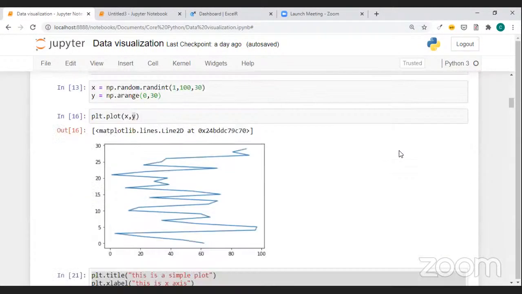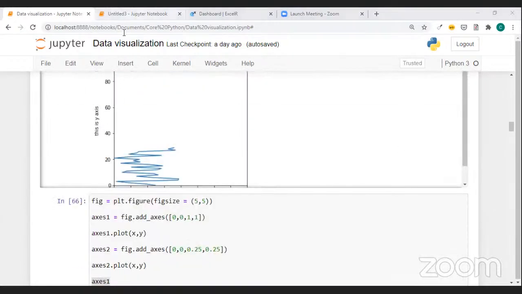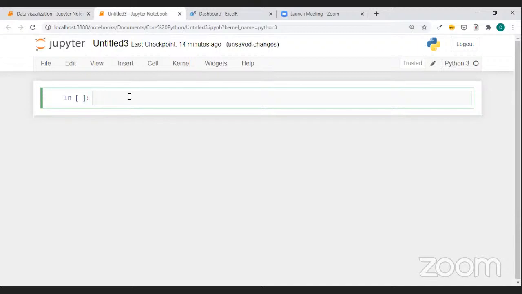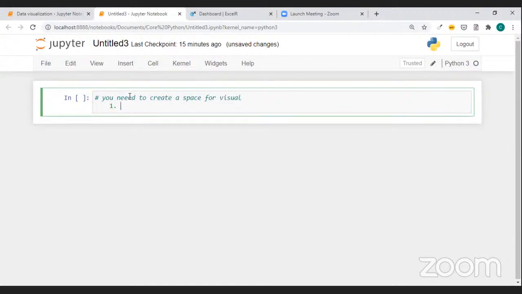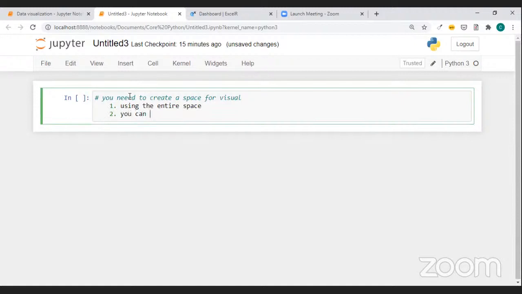The first important thing is you need to create a space for the visual. You can do it in two ways. One way is using the entire space, or you can divide the space into parts. So these are the two methods. First, you need to decide whether you are going to use the complete space for your visuals, or whether you are building a single plot or multiple plots. Based on that, you need to use the methods.